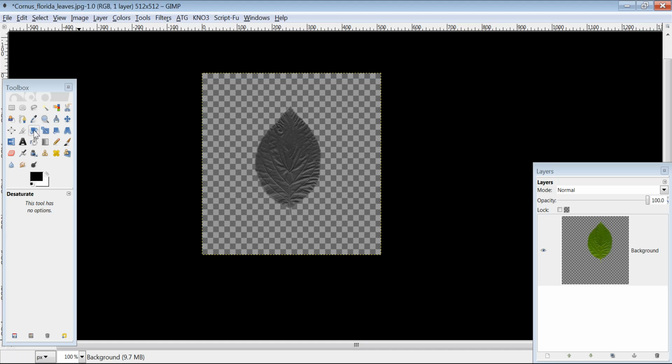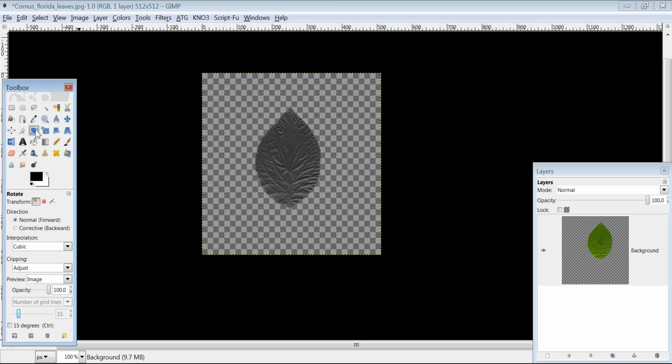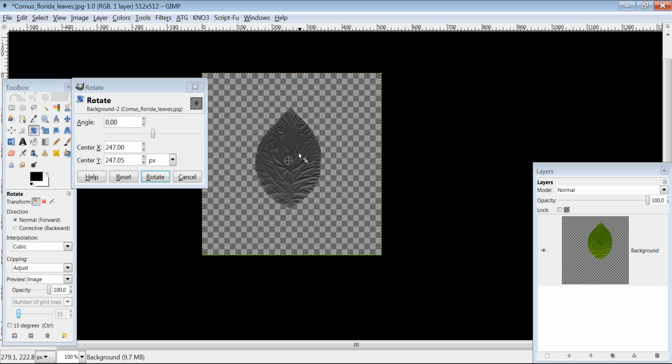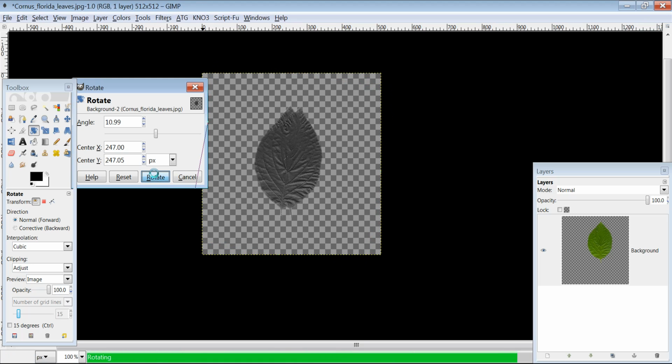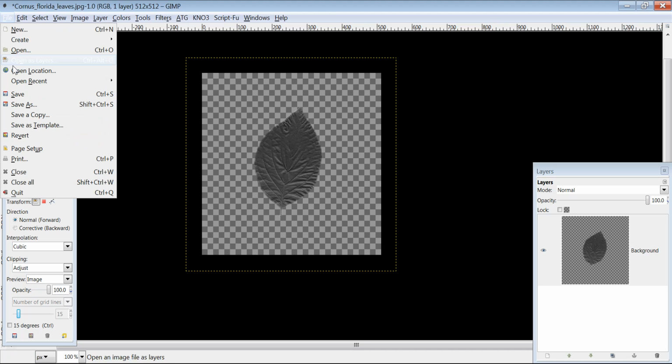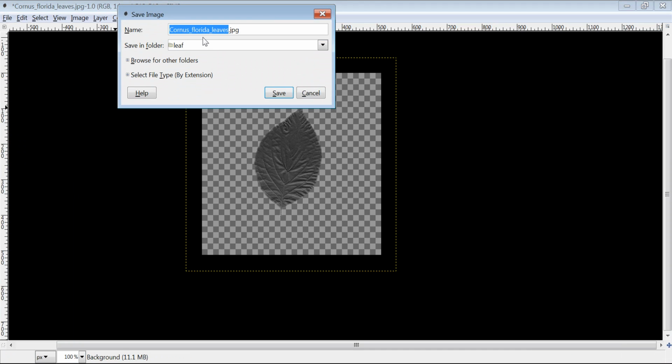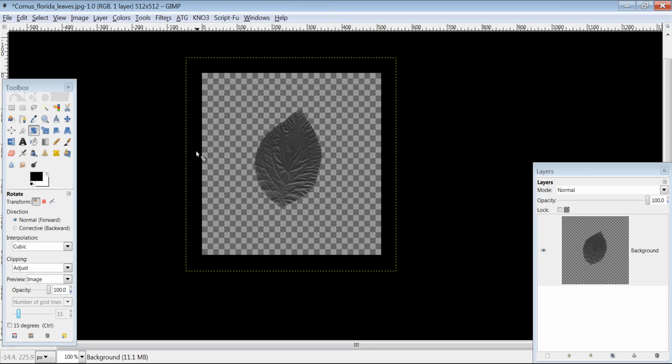So then we're starting over. Select your rotate tool, and it'll be in the center of the canvas. You just rotate it slightly. Then you would go to file again and save this one. Say the first image that I saved would be 1, this one would be 2. I'm not going to do that.